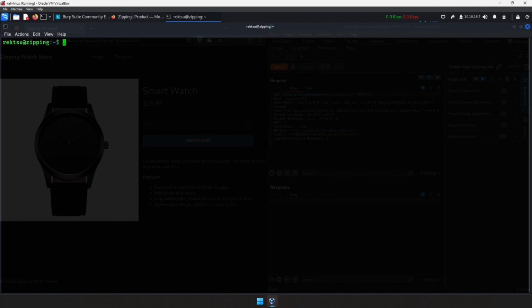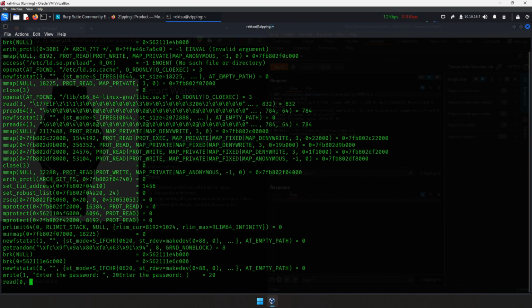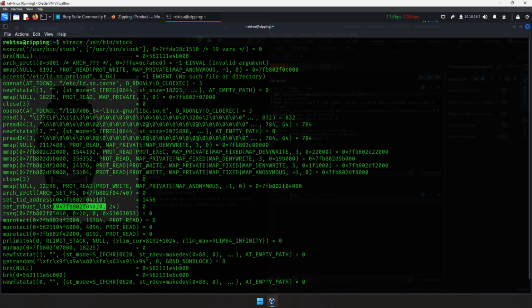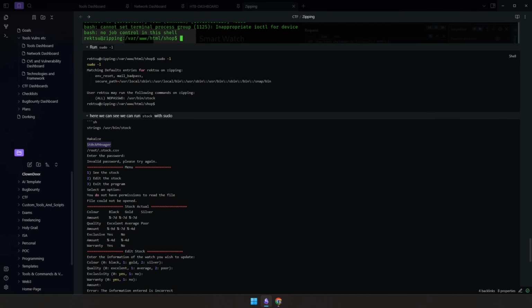With strace, we can see the whole conversation or the connection of this whole program. So let's do that. strace. We'll paste the file path, not the password. It was this file. Paste, enter, and there we go. What do we have here? This is executing this, some mapping going on. It's setting address, robust list, and it's asking for the password. Let's provide the password. There we go.